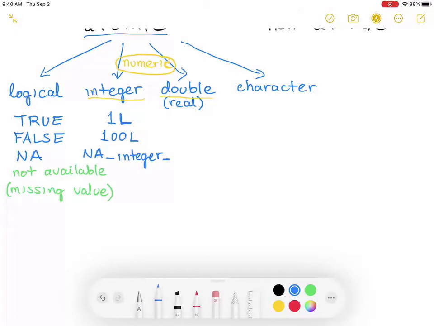Double, real numbers. By default, any number that you type in, for example, 1 or 100 or 2.37, is stored as a double or real value. It also has available a missing value specific for real numbers, and this is NA underscore real underscore at the end.